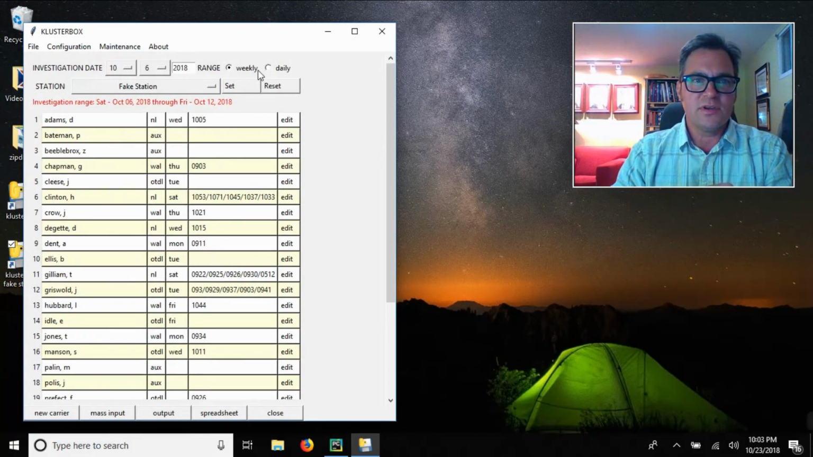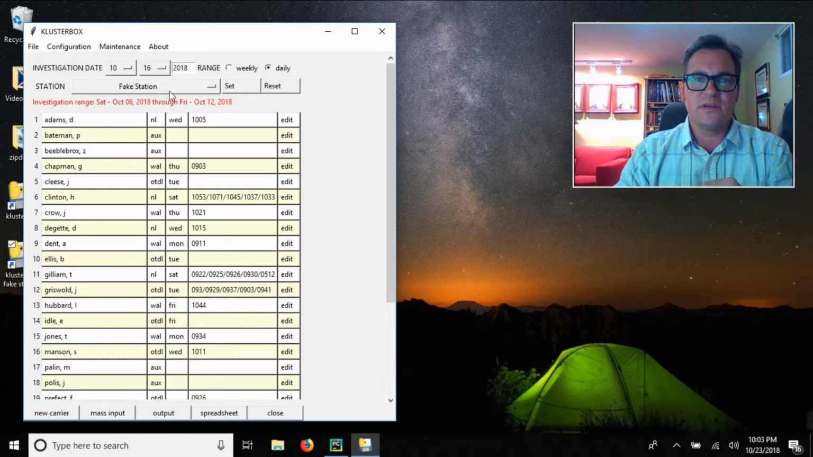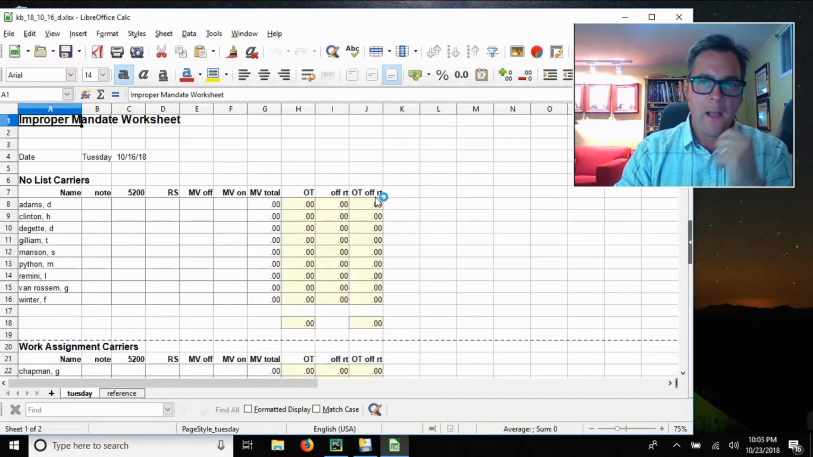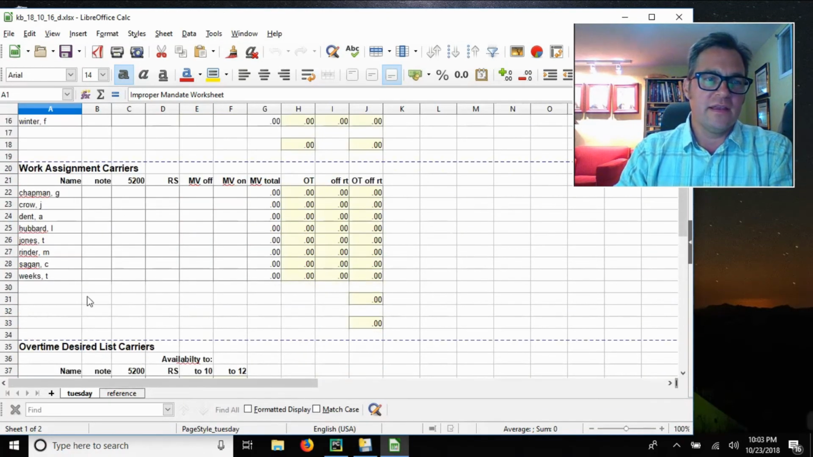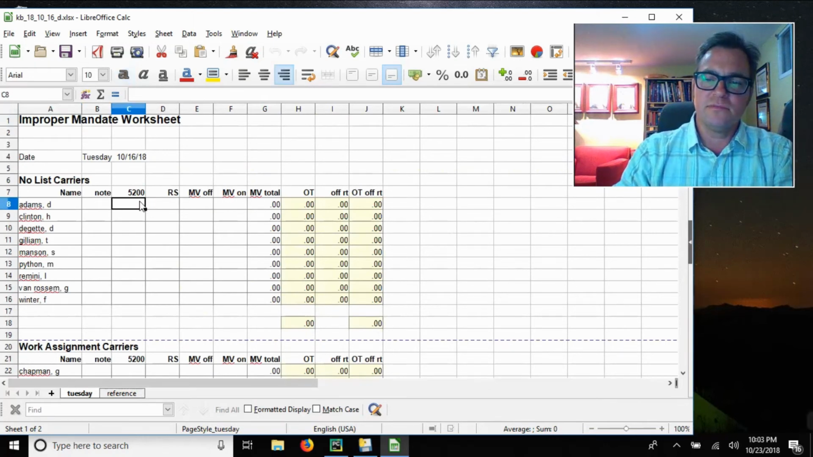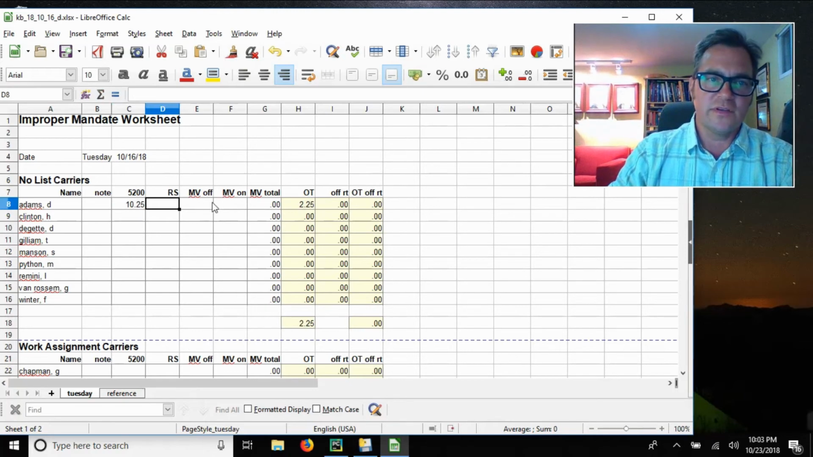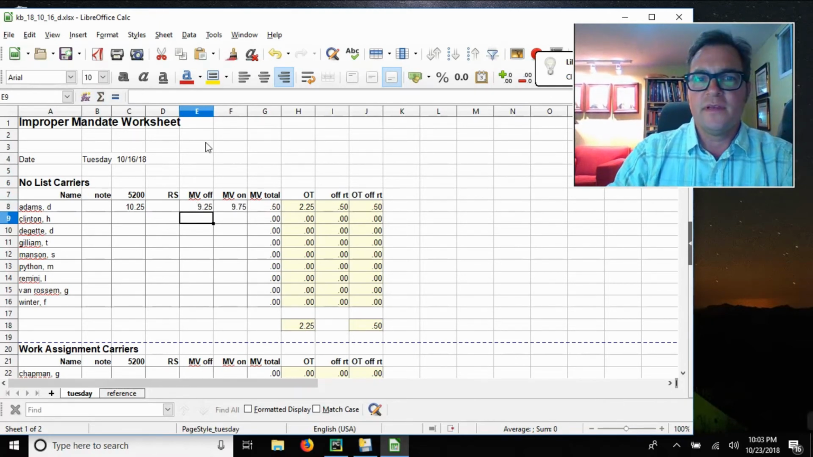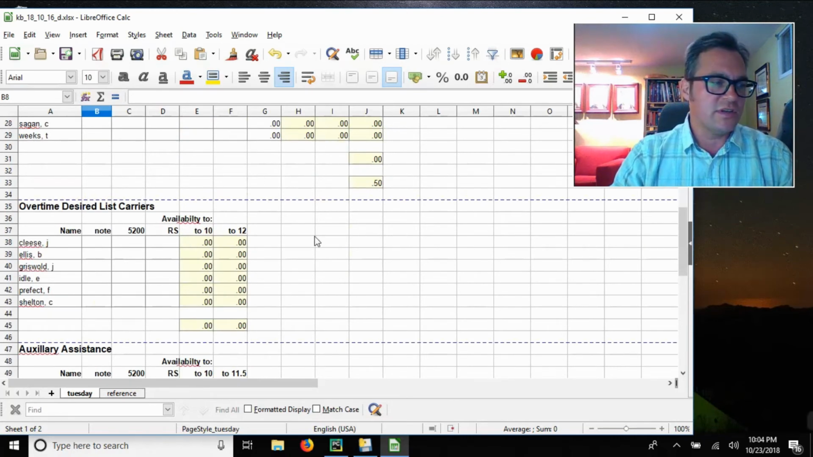But the spreadsheet, you can make one just to stand alone by itself. Say you wanted to do a spreadsheet for the day, make it daily for the 16th. You'd set it, and then generate the spreadsheet. It generates it. Now you have just blank cells. You have the names, because the carrier list is built, and then you could just go ahead and enter in the information. So they worked 10:25, and it gives you overtime. They worked from 9:25 to 9:75. So it gives you all these totals and the like. So it's a fully functional spreadsheet, and it can stand alone.